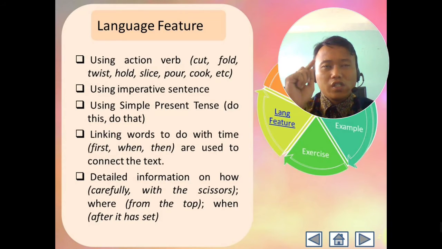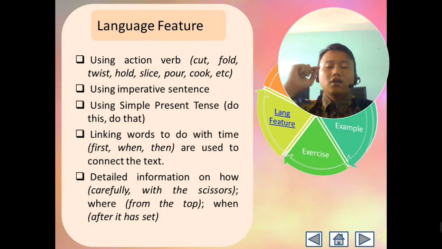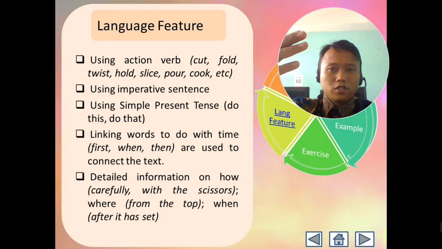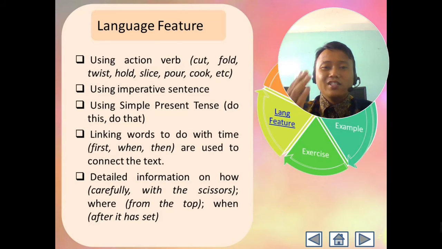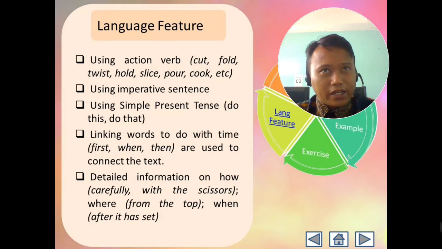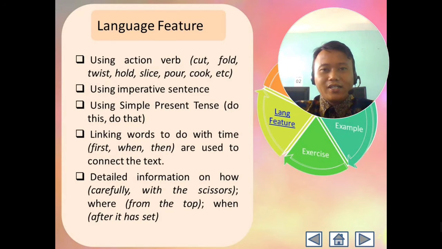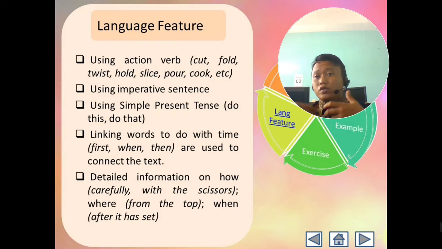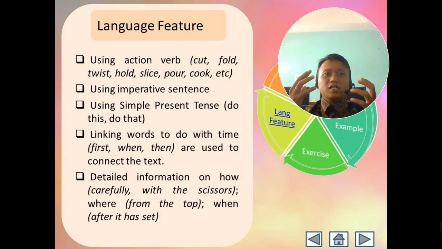Next, you need to use imperative sentences. An imperative sentence means that you order or ask the reader to do what needs to be done. And then use simple present tense, because the time is wide. You don't know when your customer will read your text, so it is a must to use simple present tense.